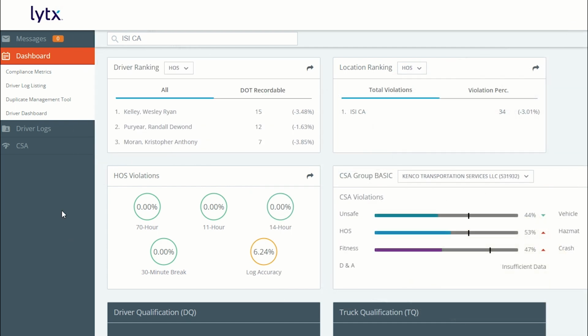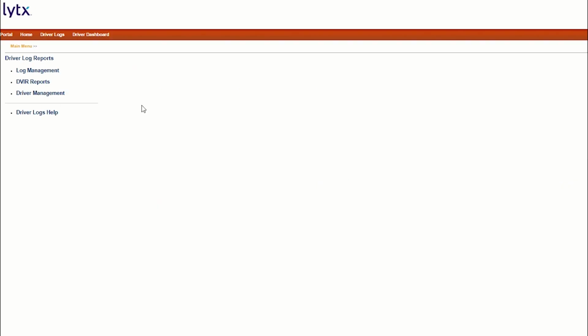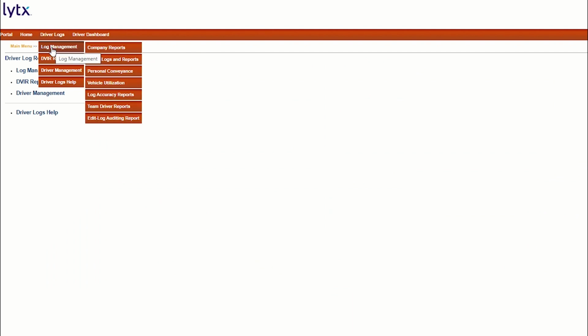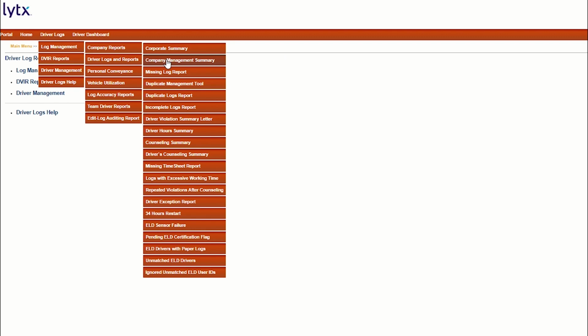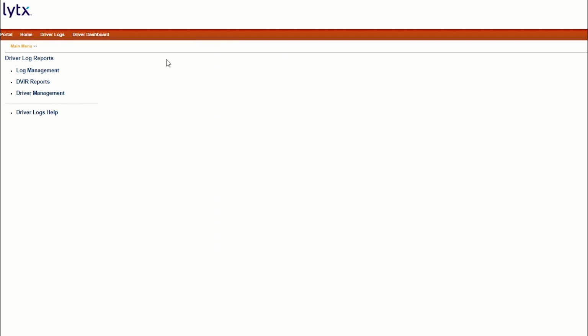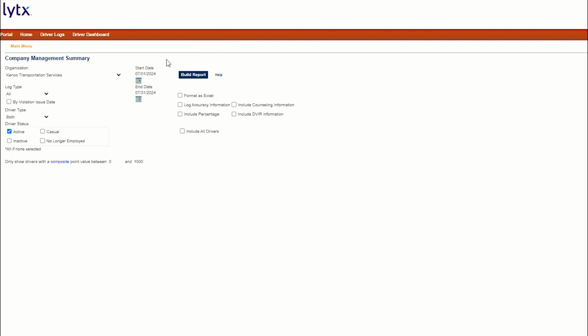To view hours of service and form and manner for your drivers, click on Driver Logs from the left-hand side of the screen. From here, you can click on the links to the left, but I like to use the menus at the top. We will navigate through Driver Logs, Log Management, Company Reports, and click on Company Management Summary. Here is where we will set the parameters for the reporting period we want to see.